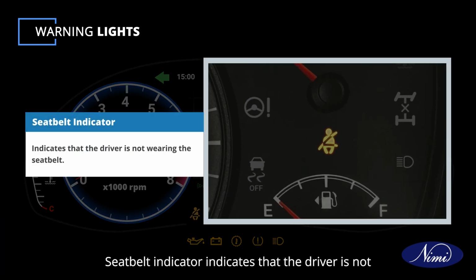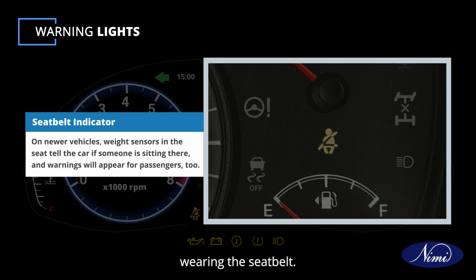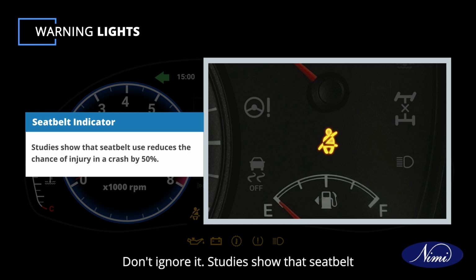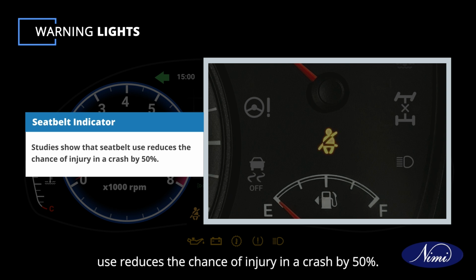Seatbelt indicator indicates that the driver is not wearing the seatbelt. On newer vehicles, weight sensors in the seat tell the car if someone is sitting there, and warnings will appear for passengers too. If the driver or passengers remain unbelted, a warning chime will sound. Don't ignore it. Studies show that seatbelt use reduces the chance of injury in a crash by 50%.